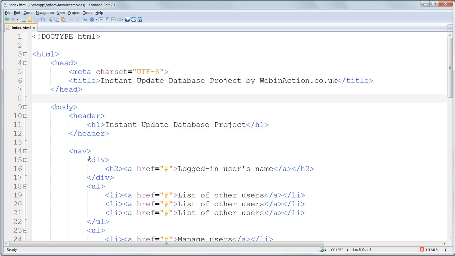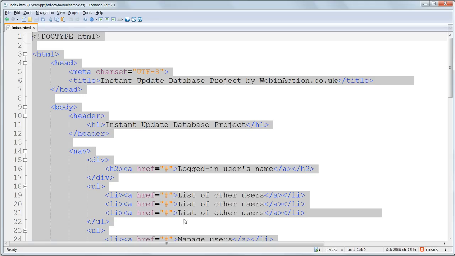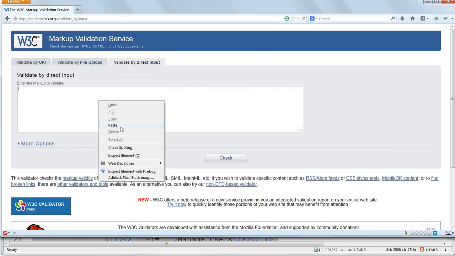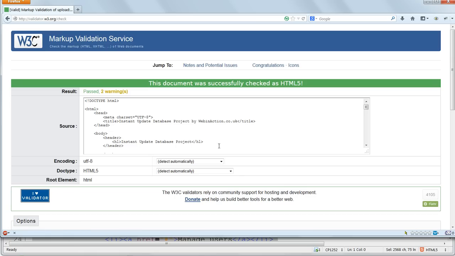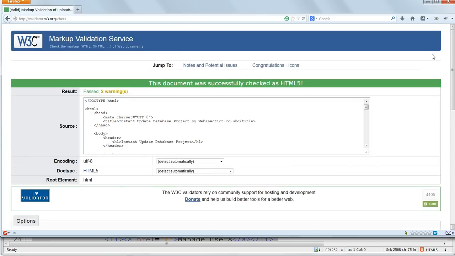Now we can have the markup automatically checked by going to the online validator. If you select everything that we've just been writing, so select all and copy it, and in your browser, go to validator.w3.org, click on validate by direct input and paste it all in, and check, and it should come back as successfully checked as HTML5. Mentions two warnings, but they're not important. So as long as you get that green message, this document was successfully checked as HTML5, then that's fine.